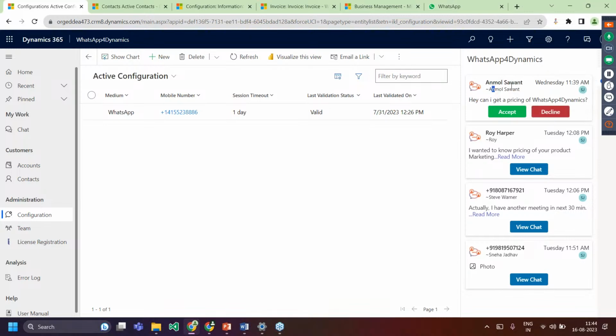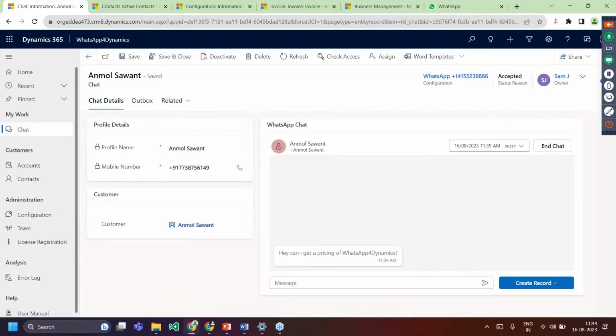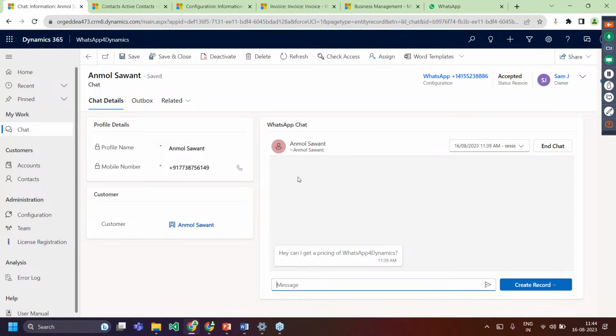As of now, I know this is Anmol's number, so I'll just click on accept chat. Now what will happen? Oh, you can see the beautiful UI came. Basically, you can now directly chat with your customer within the CRM.